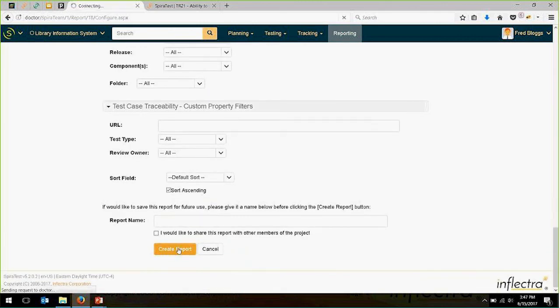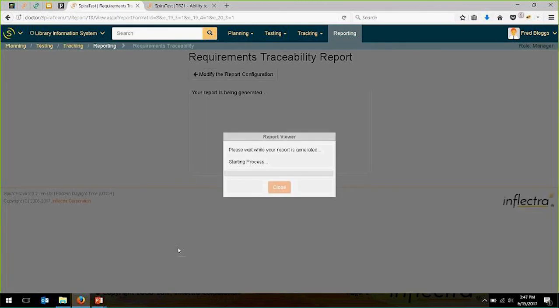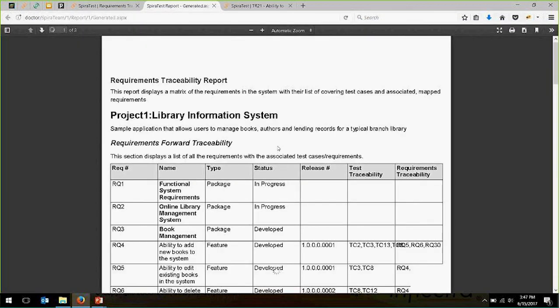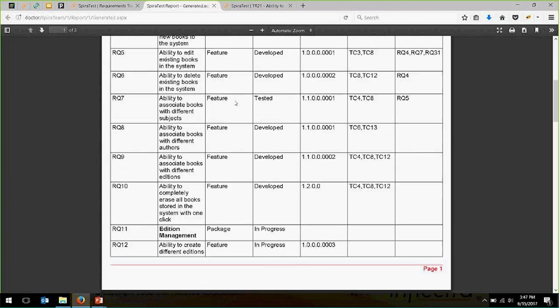I hit the button to create the report. And basically, it's going to run the report generation, and once it's ready, it will tell me, and I can open it. And there you go. There's a simple requirements traceability matrix report like that.